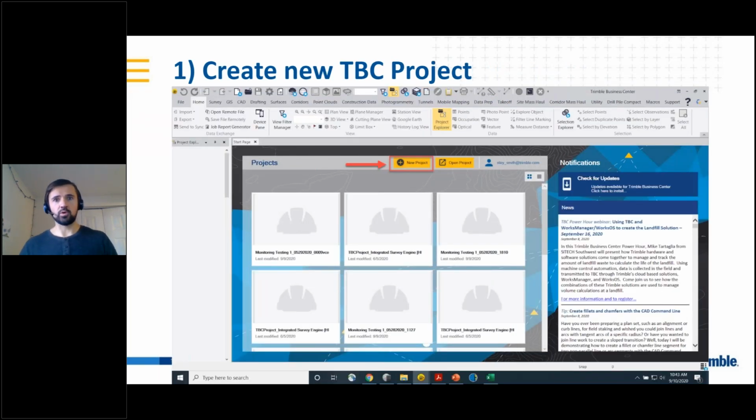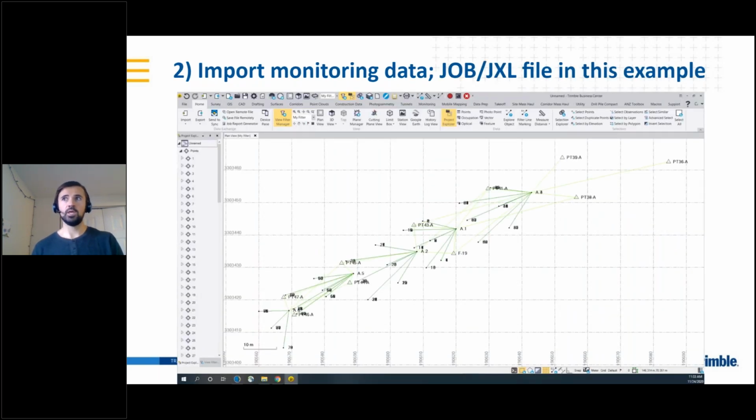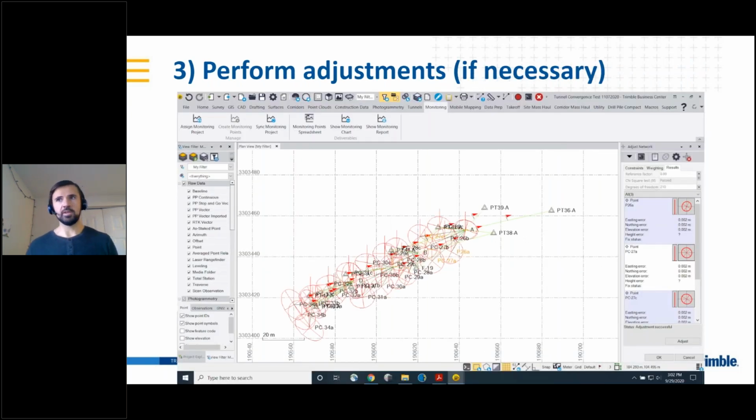So I'll go through that workflow in a little more detail. I'm kind of hammering home how that workflow progresses. So of course, step 1, create that new TBC project. Step 2, we import the data, whether that's through a JXL, CSV, doesn't matter as long as it can go into TBC and it creates a point ID, we can monitor it. Then we'll perform any adjustments. So it could be a network adjustment, traverse adjustment, whatever it might be.